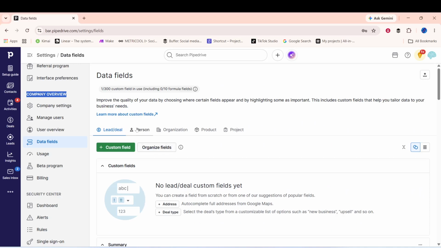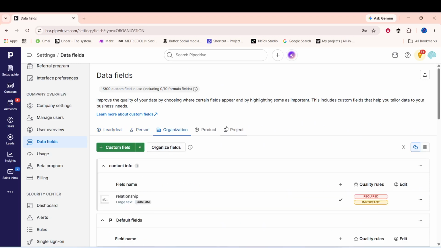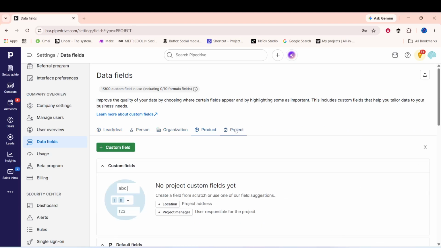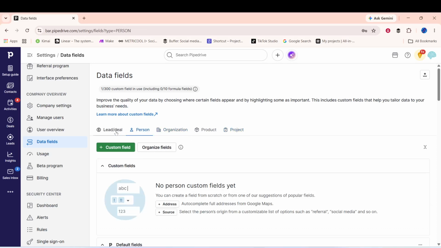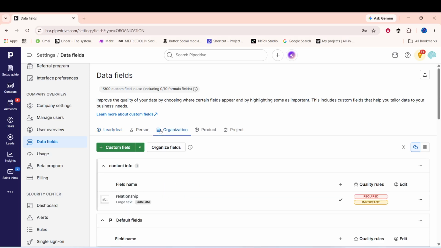And here is the thing. The custom field you want to delete belongs to one specific category. So if you created a custom field for your contacts, it is probably under person. If it is tied to a sale, it is under lead/deal. Click on the category that matches where that messy field lives. Let us go through a quick example. If you are looking for a custom field you added to track a lead's birthday, that would be under person. If it is a field for a deal's discount code, that is under lead/deal. Just pick the right category.